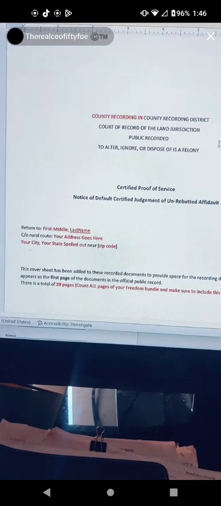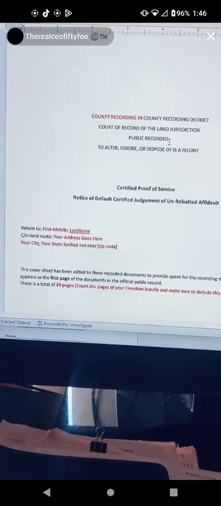What am I looking at? No, it's public record. That's wrong. I don't know why my computer just did that. You gotta take that Y out. Public recording. It says to alter, ignore, or dispose is a felony. Public. Oh no, wait.